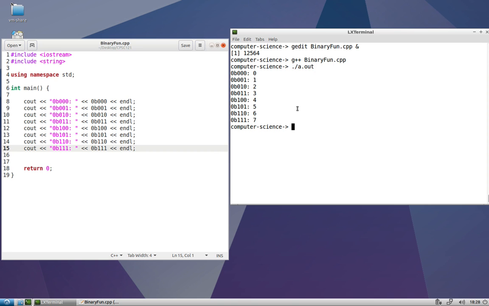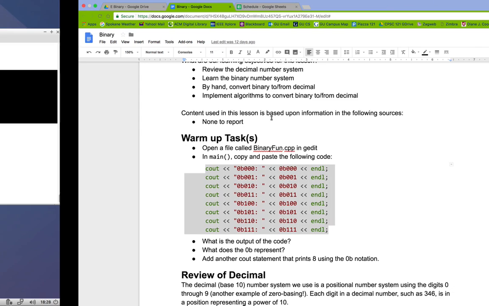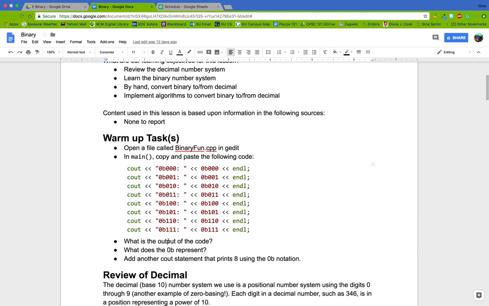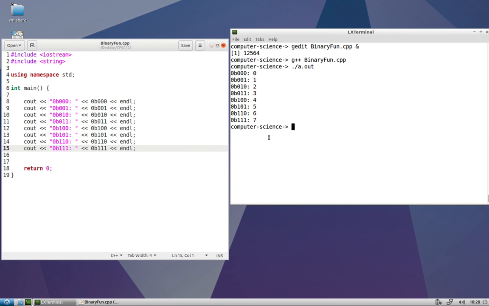So the answer to the first question is here. This is what the output looks like. The next question asks us if we can figure out what the 0b represents. Well, as you might be able to guess, based on the name of our file and the name of our lesson, the 0b represents binary.